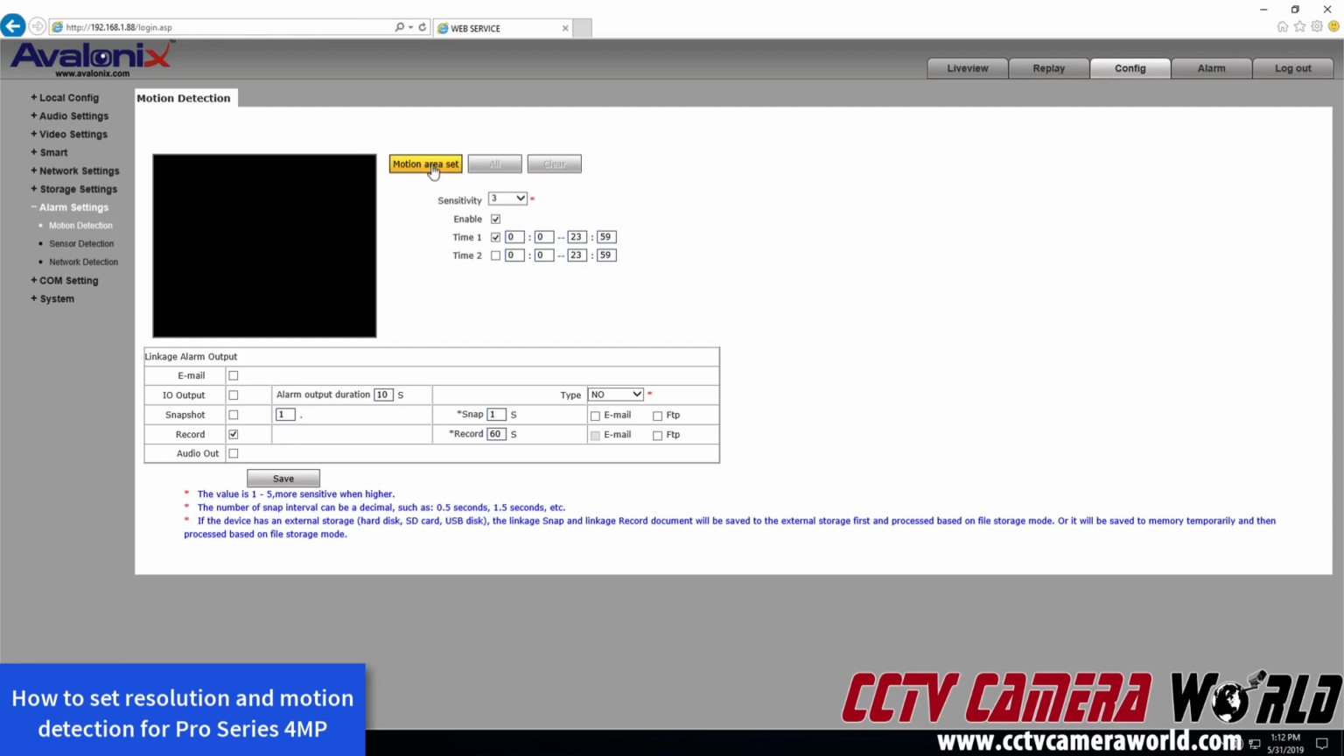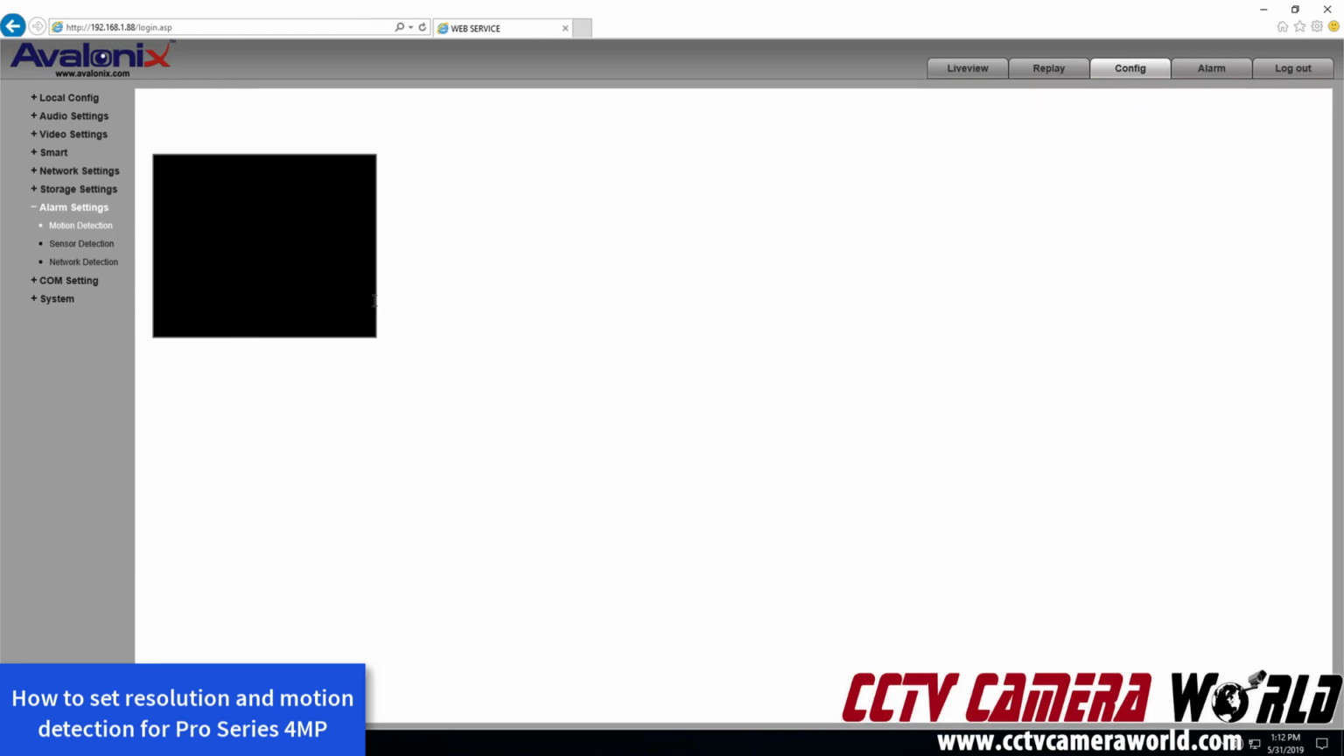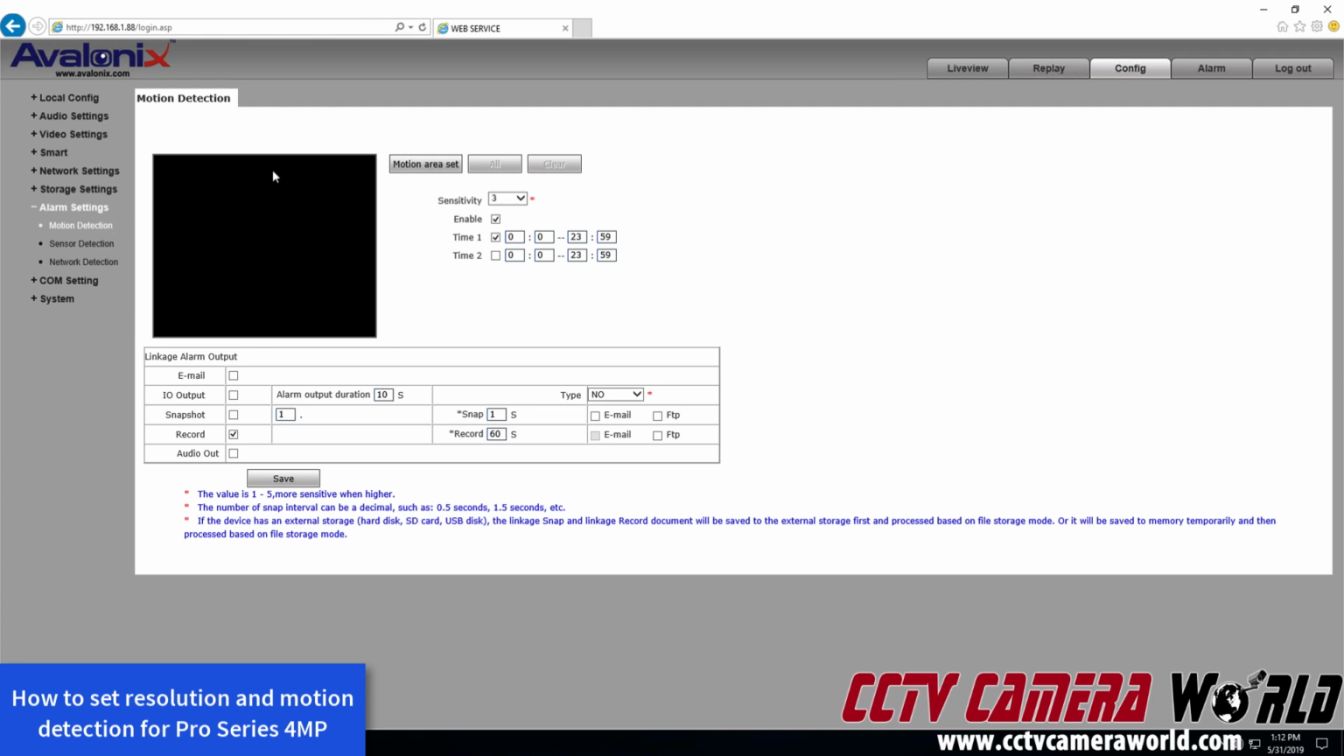So what you want to do is set motion area by clicking on this, hit all, and then make sure it says record and hit save. In your case, you should see video here, just because of the VM rendering. Sometimes you don't see it. And sensitivity is going to be all between 1 and 5. 3 is medium, and just leave everything else alone. That's how it should be.